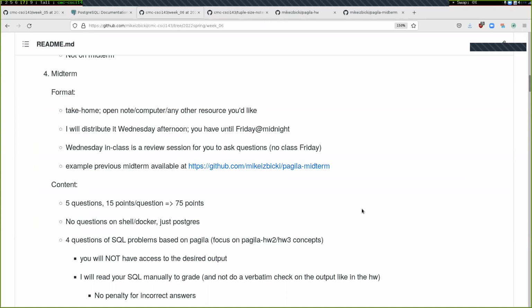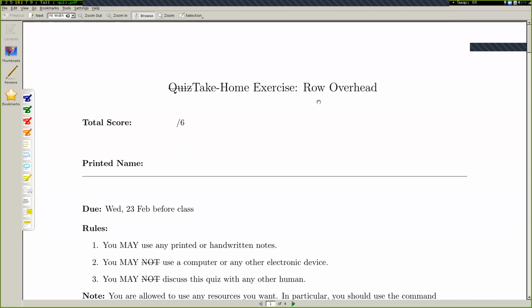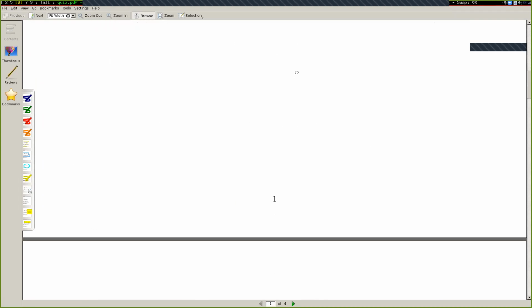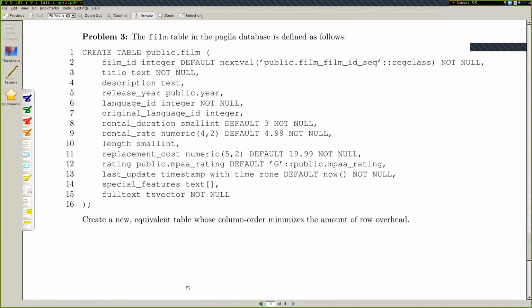So again, today is just a midterm review for questions that people have. Last time at the end of class, Julie had a really great question about going over the row overhead quiz, and in particular, the last problem. So we'll start off today going over all the things that you need for this problem, basically reviewing everything about the row overhead stuff.